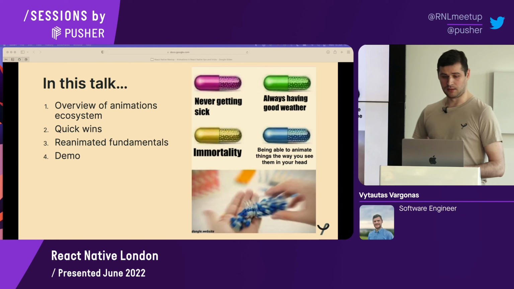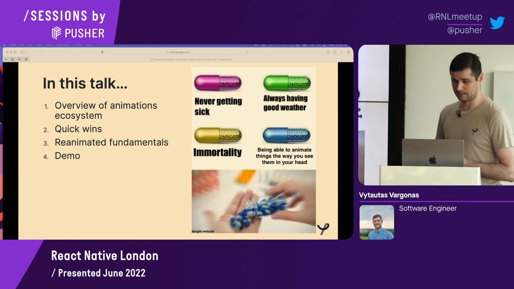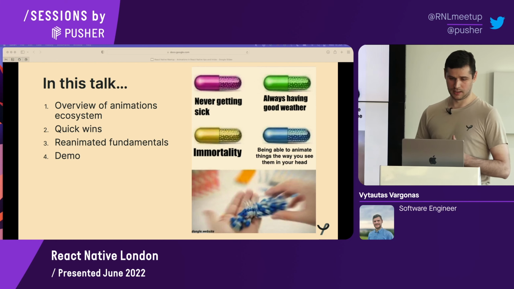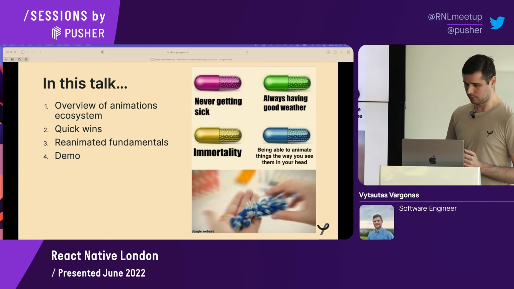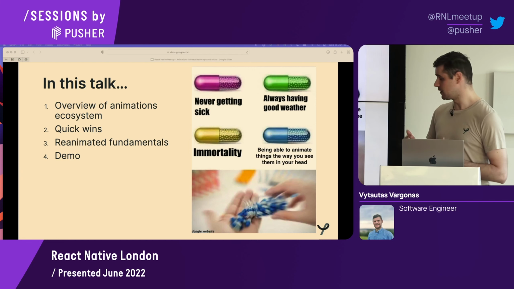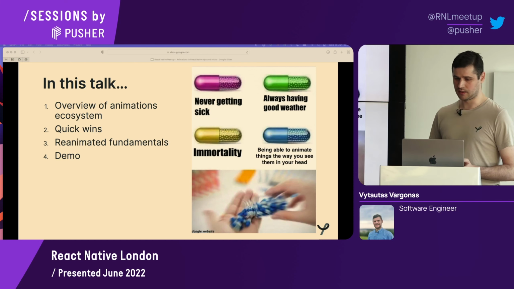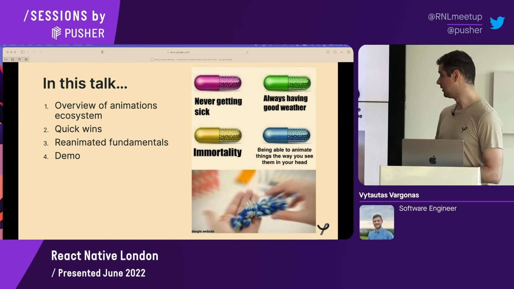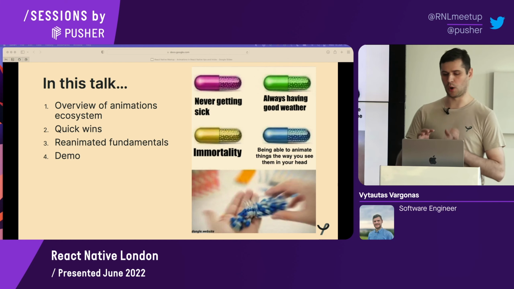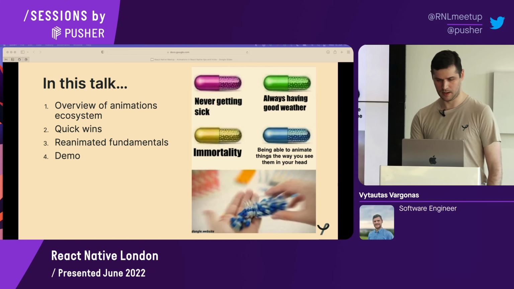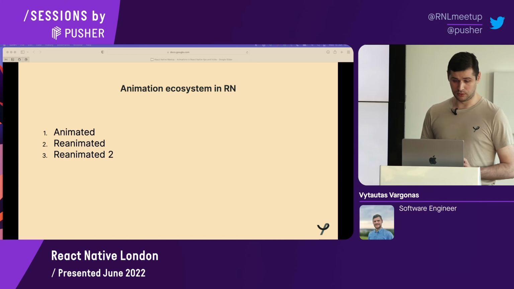So in this talk, I'll gloss over the animations ecosystem in React Native we have right now and share some tips, like quick wins you can achieve related to animations, get acquainted a bit with the Reanimated fundamentals, and we'll work on an app to make improvements to a specific screen. Before we dive into various examples and use cases, let me give you a bit of context about animations.